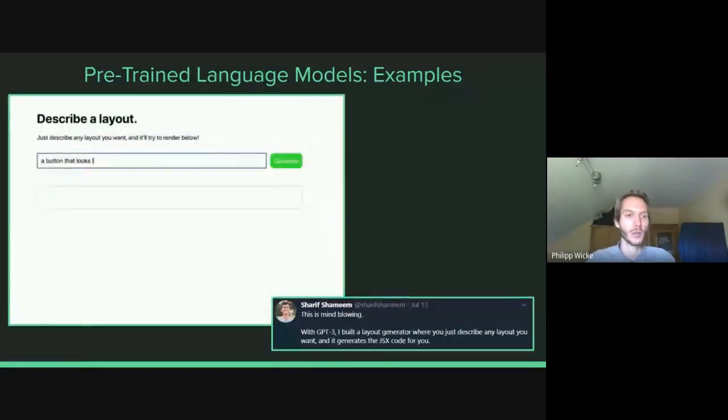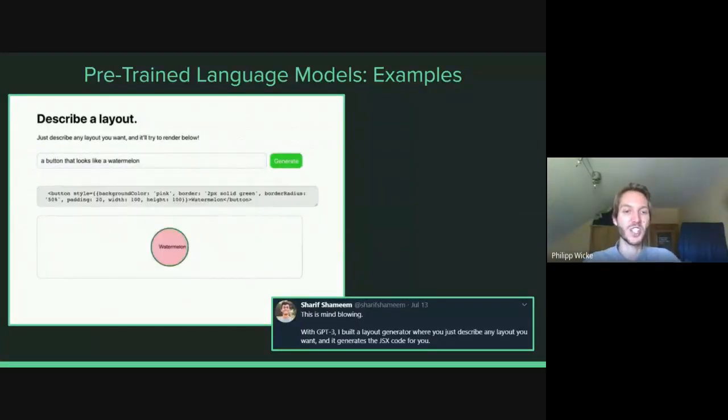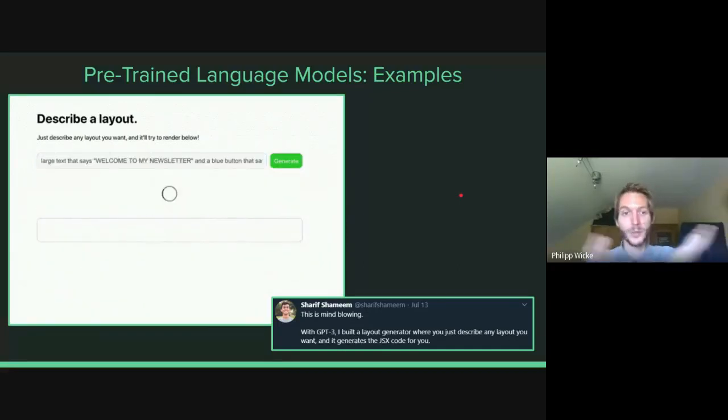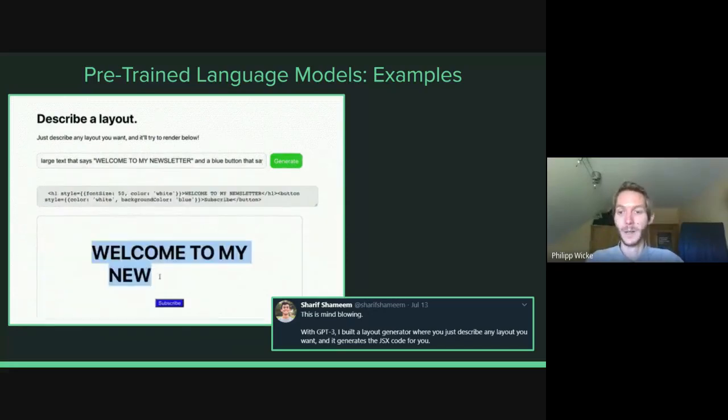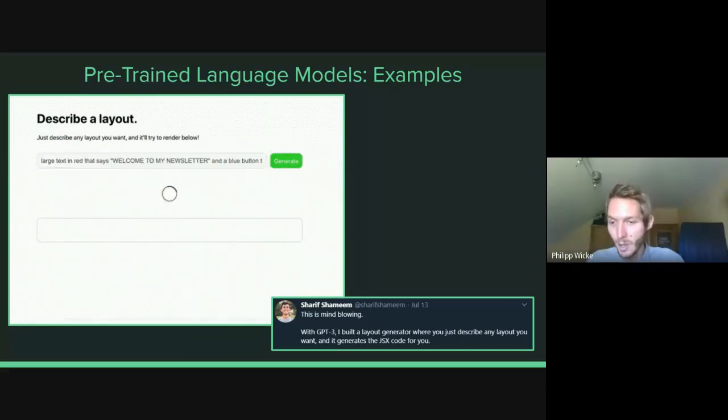Now this other has loaded. So you can say, a button that looks like a watermelon, and you press generate, and it generates the actual JSX code for you, because it has also been fine-tuned on translating comments of web developers into code. So this is where we are right now. So this post has been published July 13th.